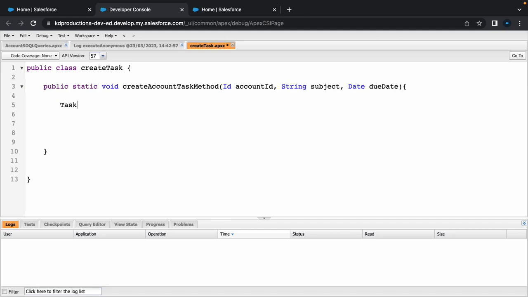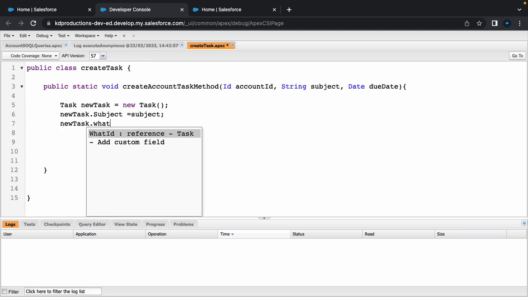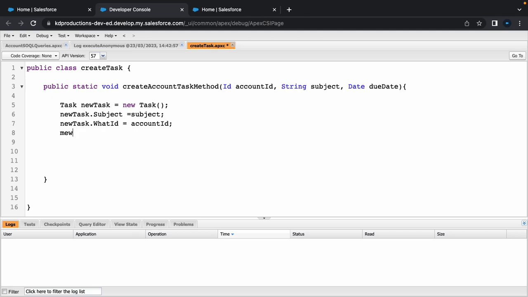So next step would be to create a task. We just need to initiate it here. So I'm just going to initiate a new task. Then let's use that. And now from here, we can select our subject to be subject and new task dot what ID will be equal to the account ID. And then the only other thing we need is our activity date.